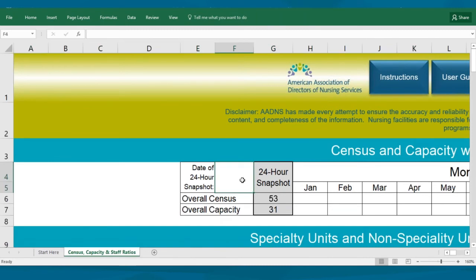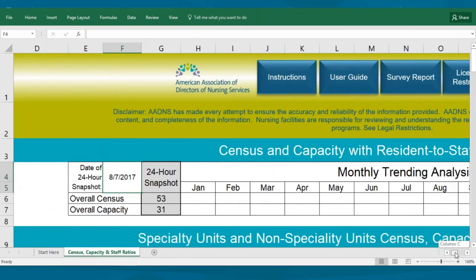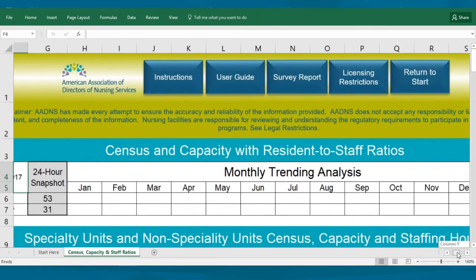So let's click into census and condition. I've already kind of started inputting some of the information. So I'm going to put in the date, which is the most important date of all, would be the last day that information will be considered for this assessment completion.